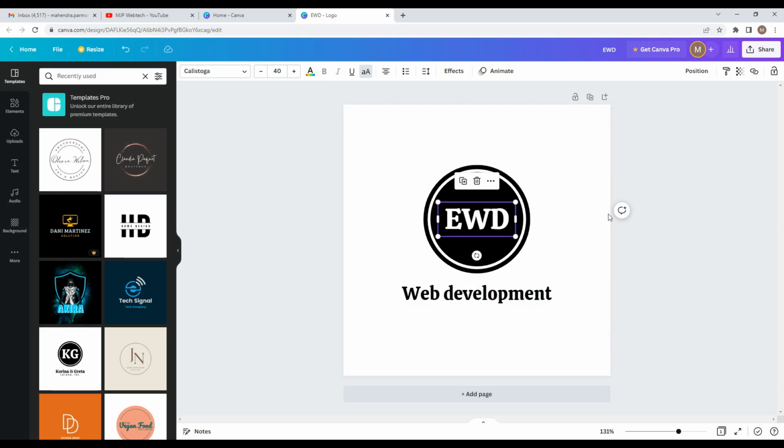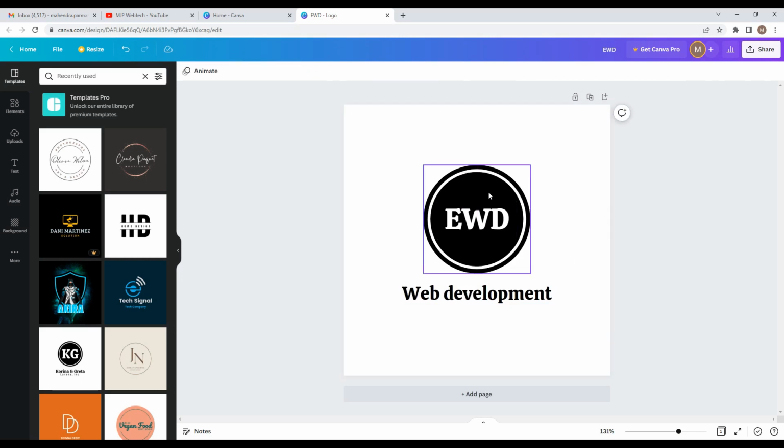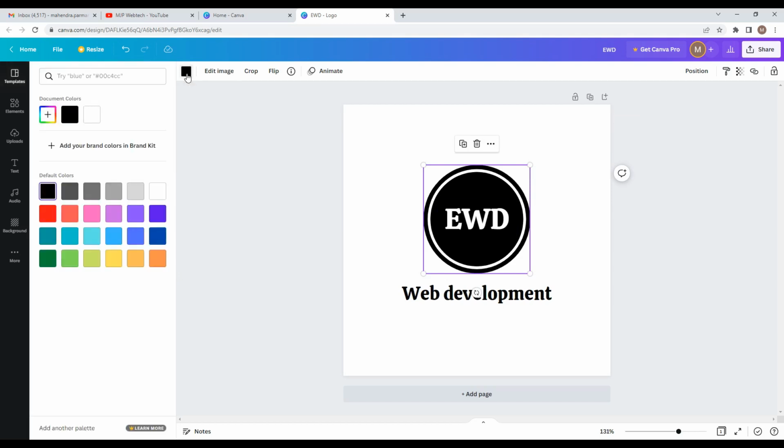And I want to change the color of this logo background, so I click on it, and here you can see the color option. Do you see it here? I'm clicking on it and changing the color of the background of my logo, and I can simply do it from here, from the selection of default colors. Okay, this one is fine.